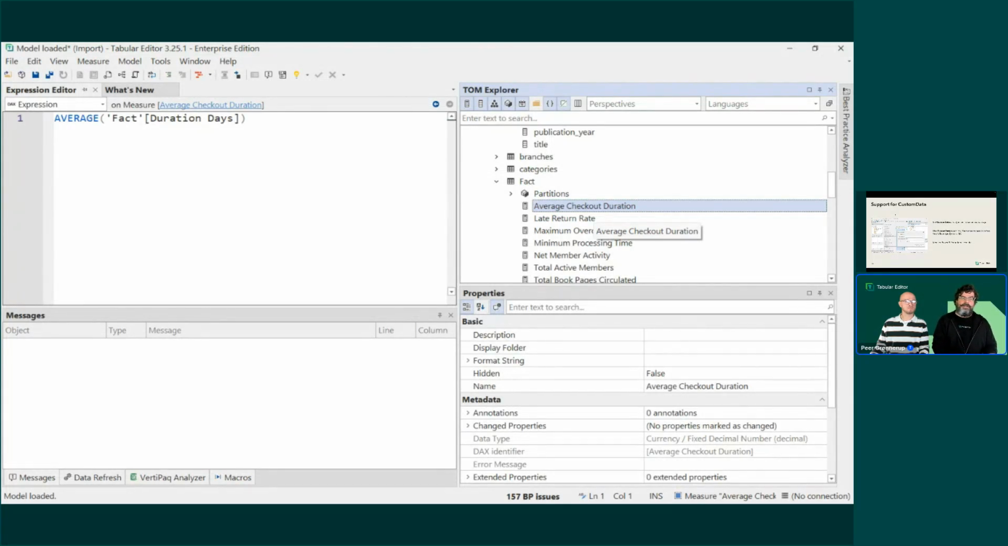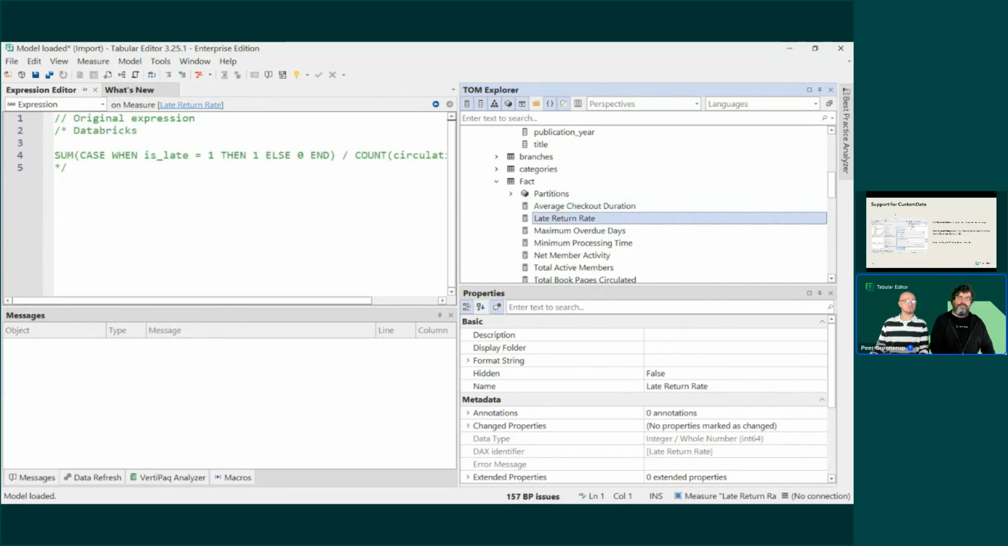Anything that's a simple aggregate like this, we can translate, actually taking that SQL and translating it into DAX and references to tabular object models. But if you've got something in SQL that's a little bit more complex that we don't translate yet, here it was sum over a case expression divided by a count. That's something that we aren't translating automatically from SQL to DAX right now.